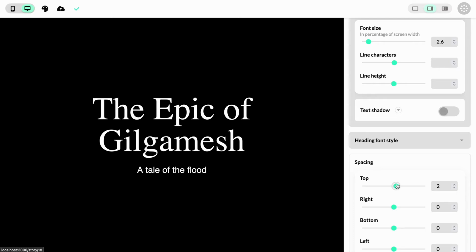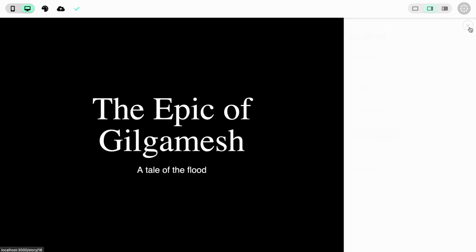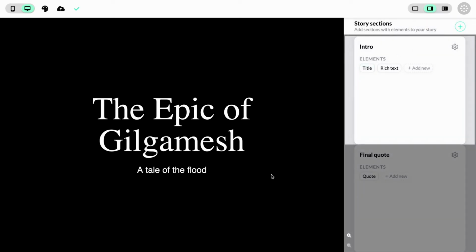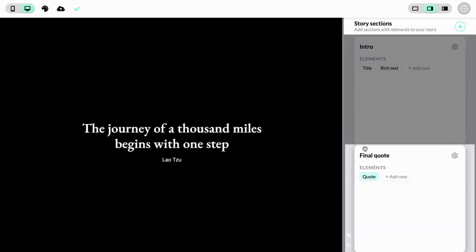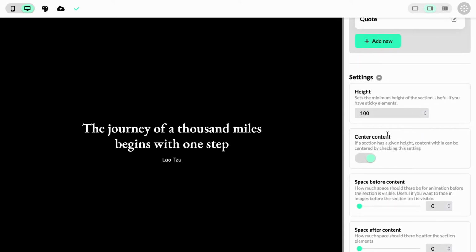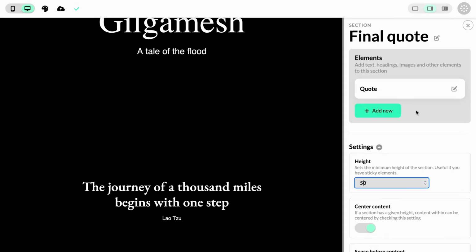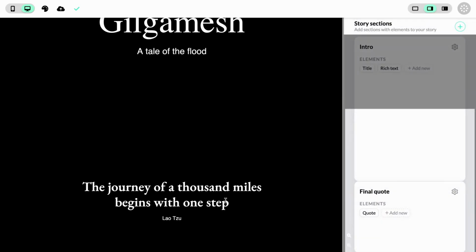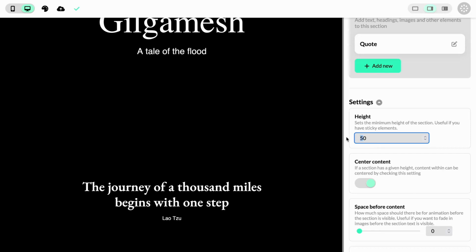top spacing slider. In addition to adjusting space between elements, you can give space to entire sections. First, you have to navigate to the section you want to change, then you can open the section settings, and here we can expand the settings toggle, and here we can change the parameters within. The height of the section is specified in percentage of the screen height. So if we change that to 50%, that would mean that the section is not as tall anymore. In the section overview, we can see that the intro section is taller than the final quote section. We'll change it back to 100% height and play with some of the other parameters.